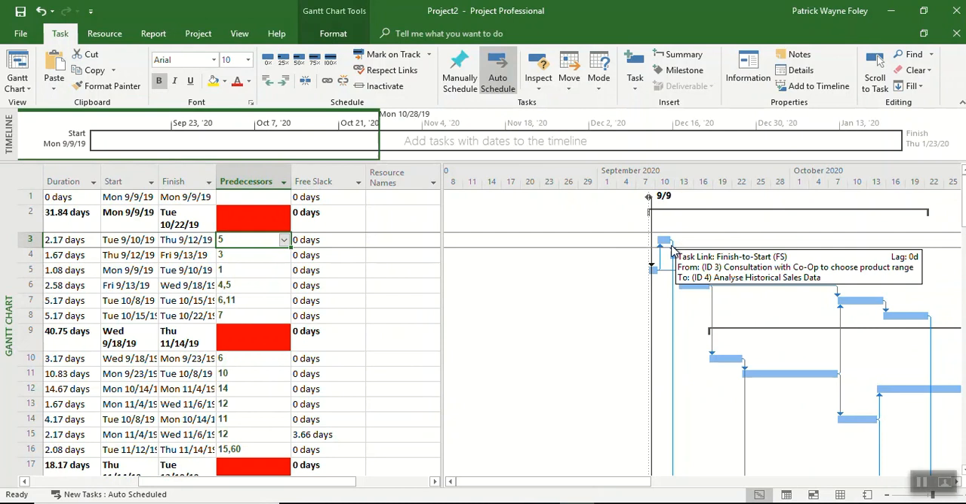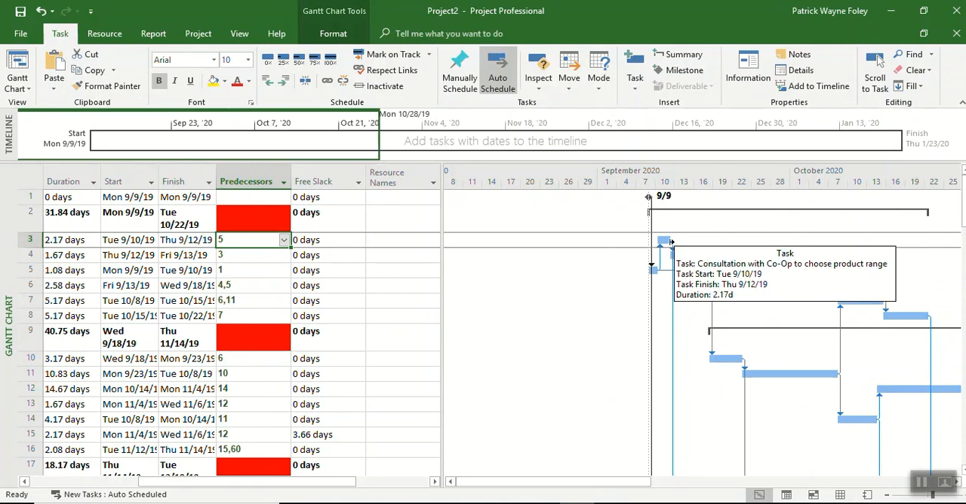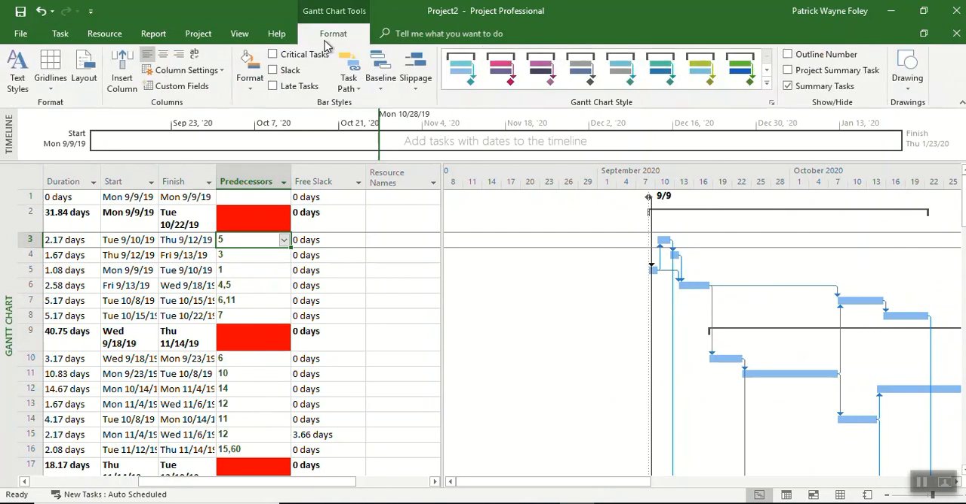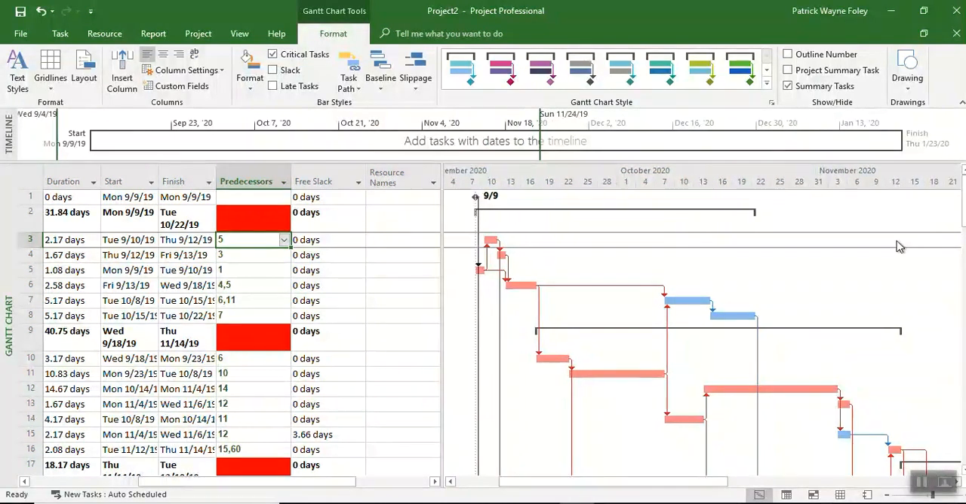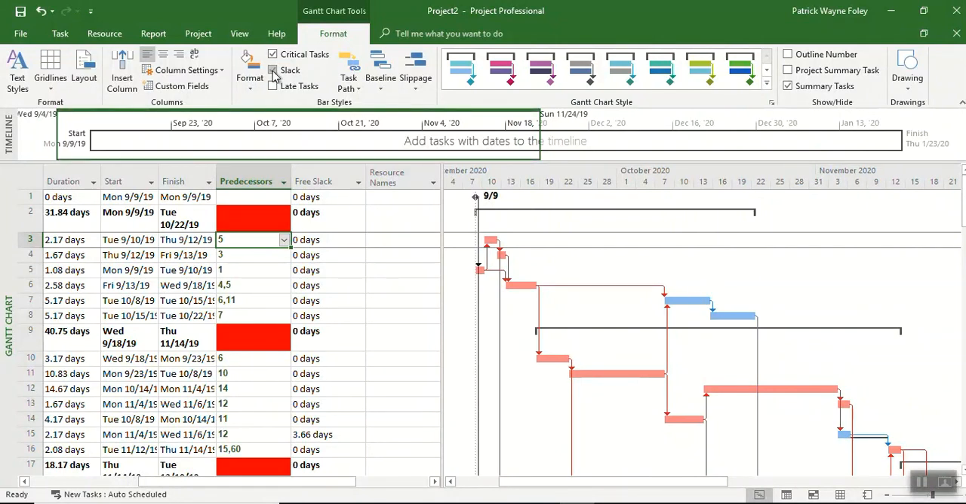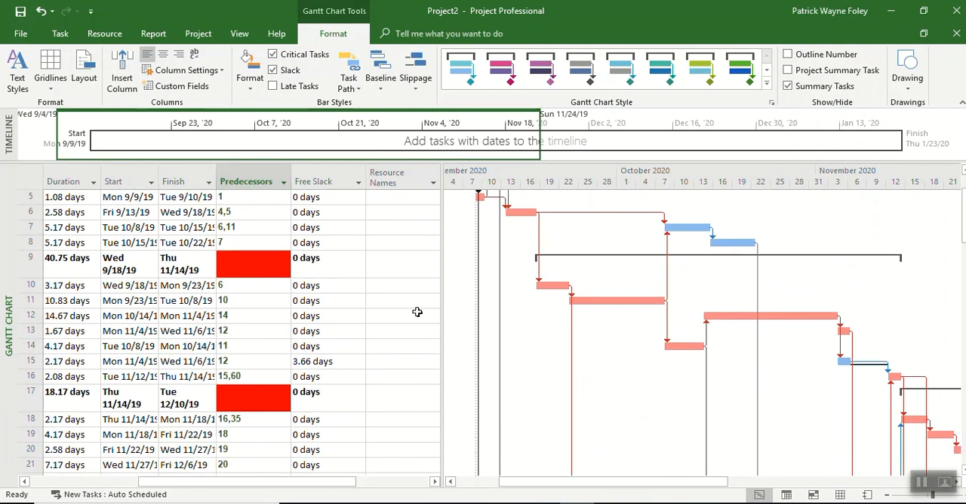How do we make this obvious to ourselves? Well, we've got to first of all go into the format and click on critical tasks, and you'll see that the critical tasks are actually sitting there. That's neat. Another button we can click on just to show you, we can look at Slack. We can also click on the Slack button. And you can see that doesn't give us as much useful information.